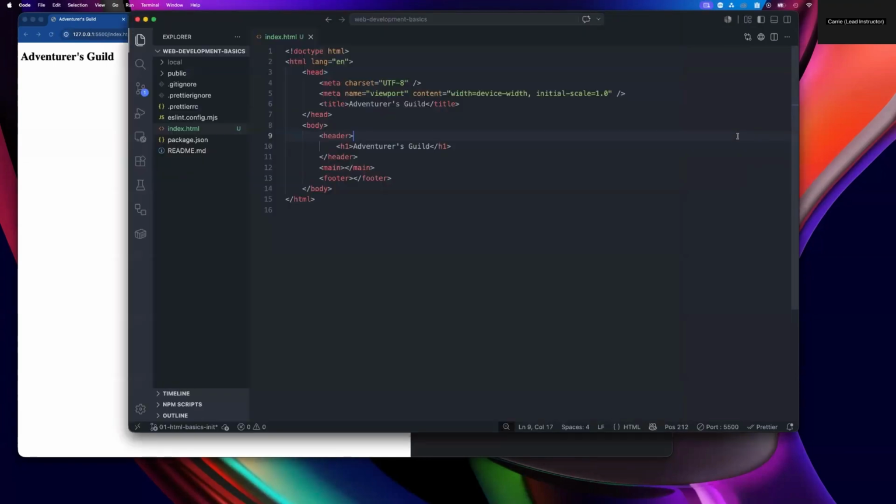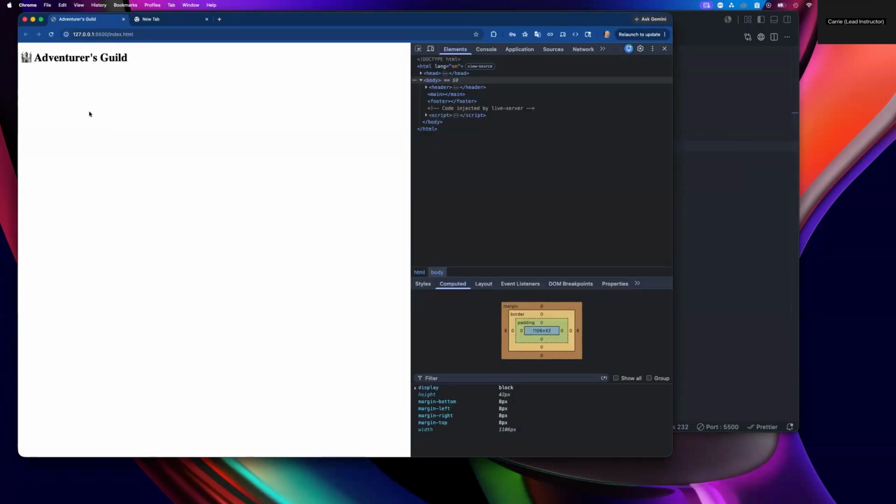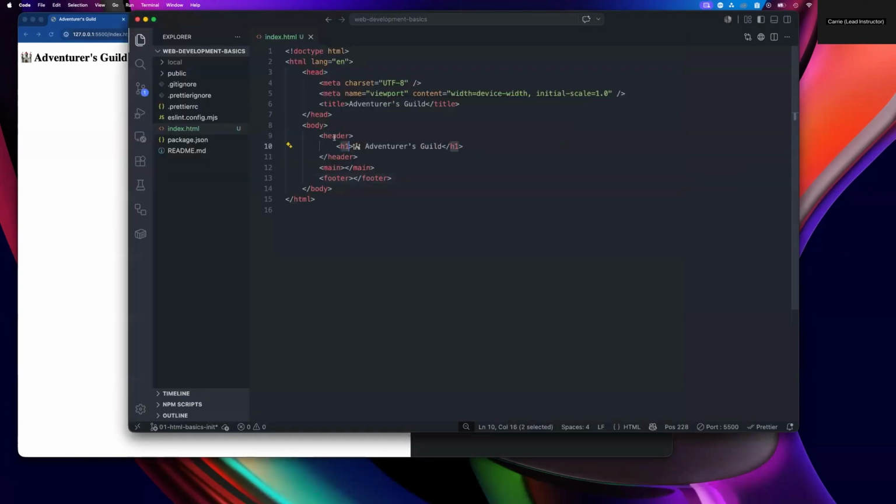And I can even add an emoji. I'm going to paste it in right there, and we see that pop up on the page too. Notice that the text is larger than you would expect, and it's bold. That's part of the styling that automatically comes with an H1 tag that the browser knows how to interpret and apply some default styling to.